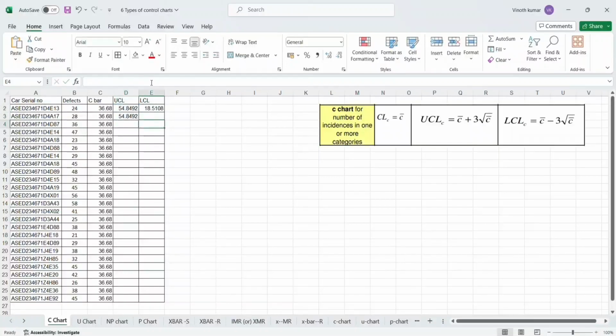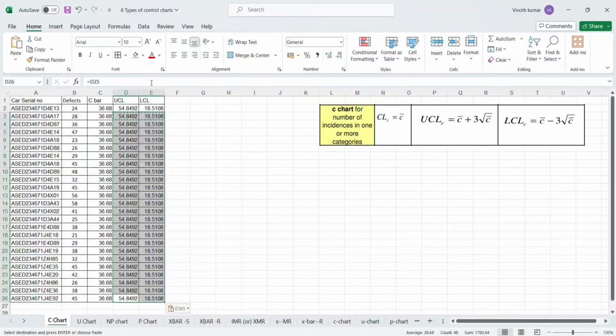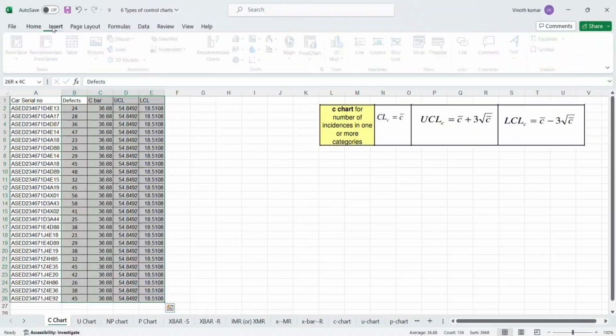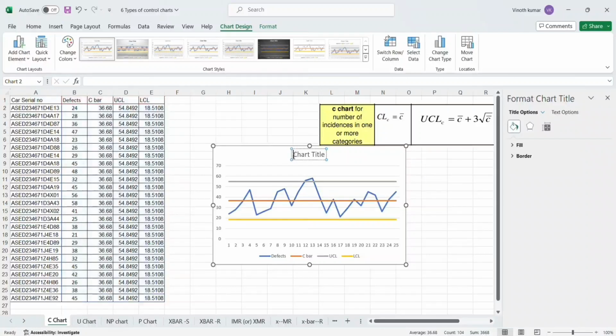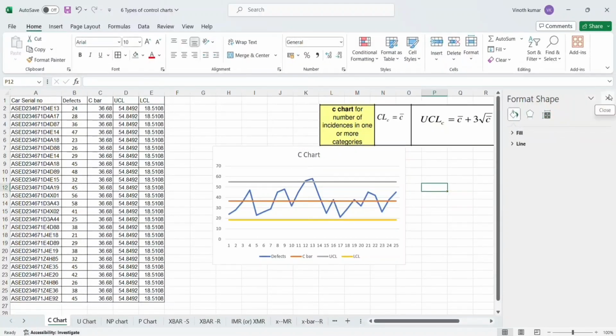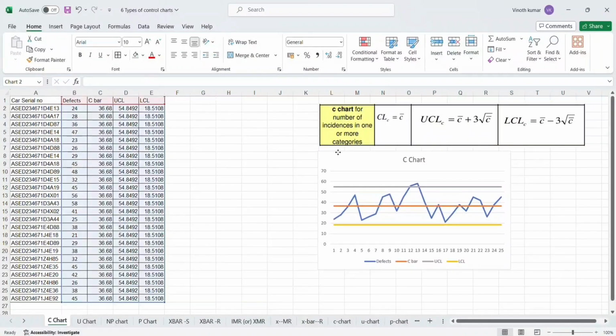So now I can refer these values, and I can take it to all the cells in my table. So now I have my individual defects for every single unit that is inspected, and C bar, UCL and LCL for the C bar. Now I can select these values. I can click on insert, and I can click on graph, and I can select this graph. So we can rename this graph as C chart. So as you see here, this is the C chart.